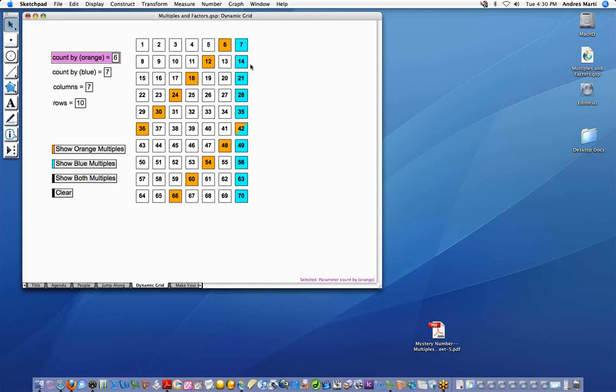Well, if students are looking at this, they might say 49. But when I do this and go to 7, well, least common multiple of 7 and 7 goes back to 7. If we continue, though, to 8, we see now 56, continuing our pattern, 63, 70, but we would again hit a little bump in our pattern when we hit 14, or any multiple of 7 for our value of count by orange. So this gives you just a small sampling of what can be done with this grid.